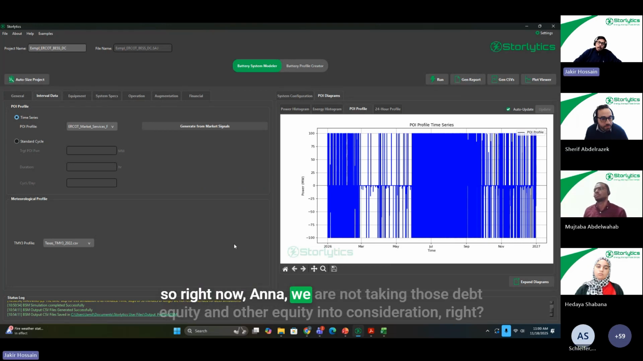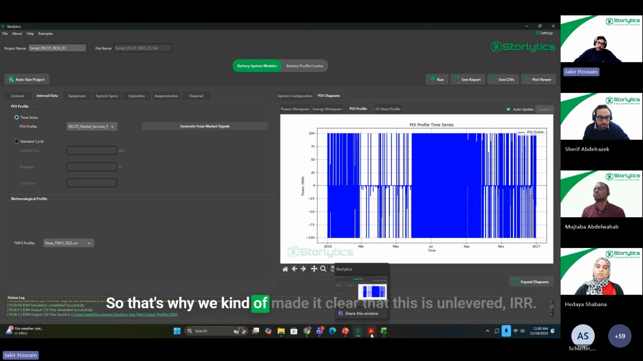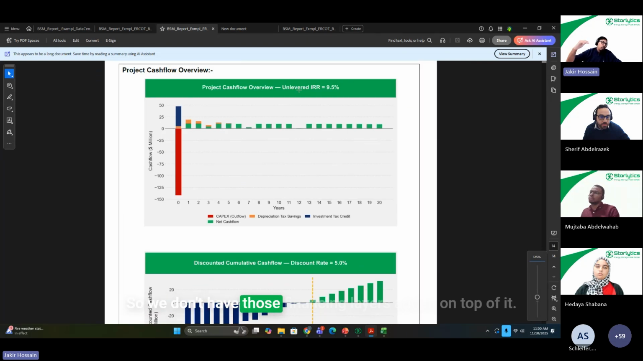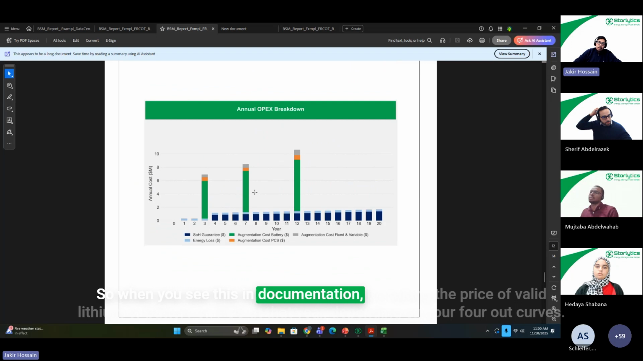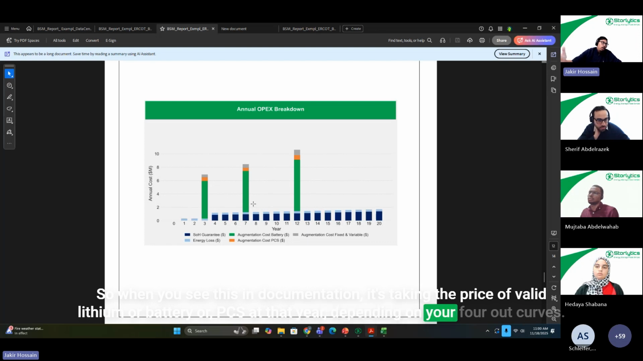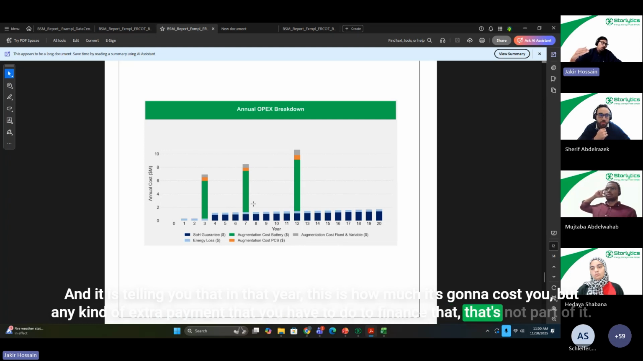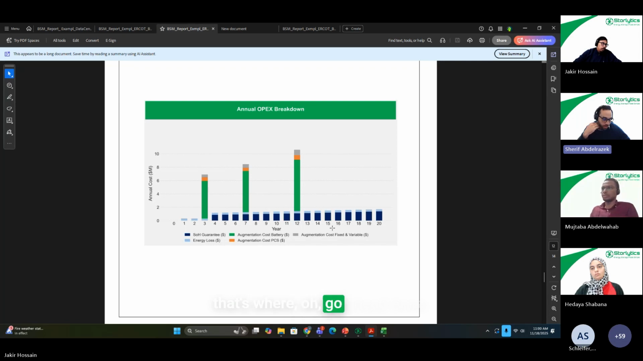Yeah, so right now, Anna, we are not taking debt, equity and other financing into consideration, right? That's why we made it clear that this is unlevered IRR. So we don't have those financing layers added on top of it. What it represents is that cost. When you see this in the augmentation, it's taking the price of lithium or battery or PCS at that year, depending on your forward curves, and telling you that in that year, this is how much it's going to cost you. But any kind of extra payment that you have to do to finance that is not part of it. But that's where, oh, go ahead, Anna.